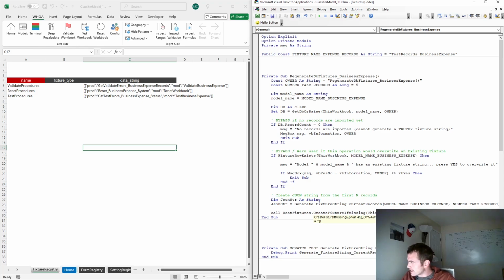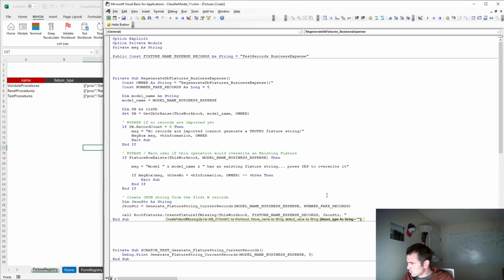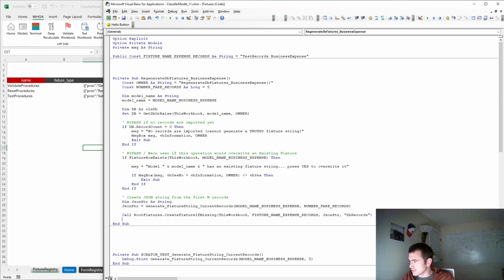And what is the default value going to be? JSON string. You can put an optional, there's one more parameter here, fixture type. We can pass in test fixture. No, let's put DB records. I don't know. The point is just for you to see where it goes.